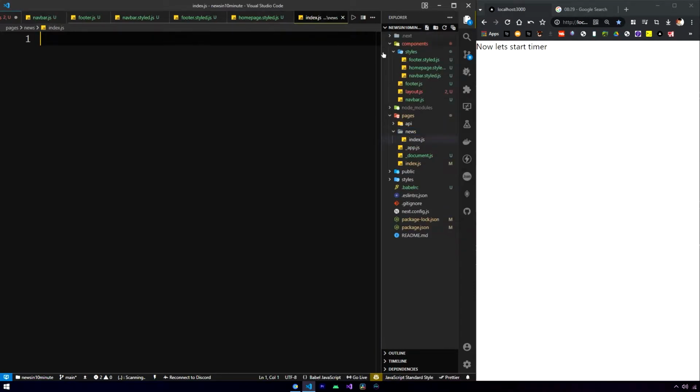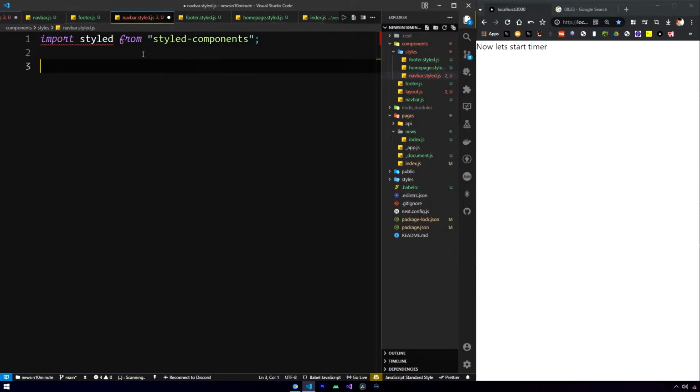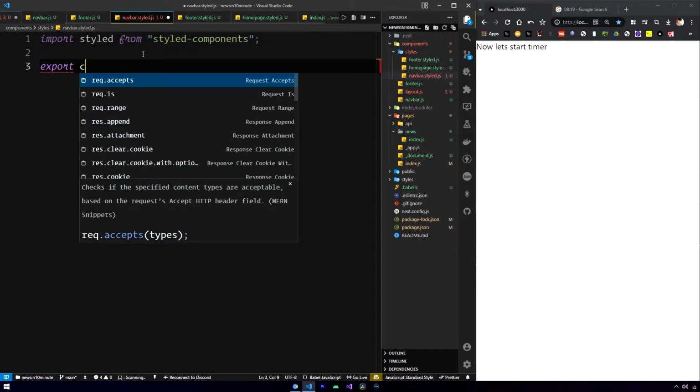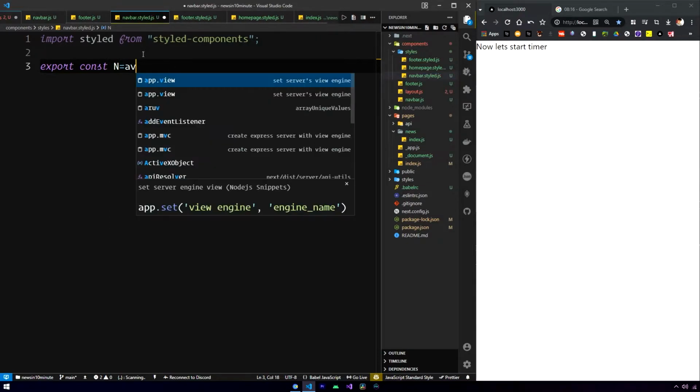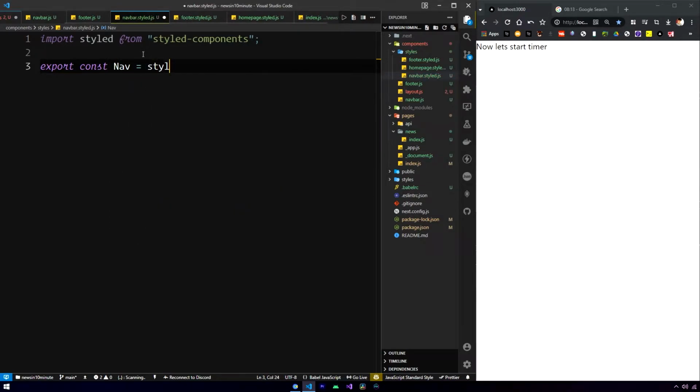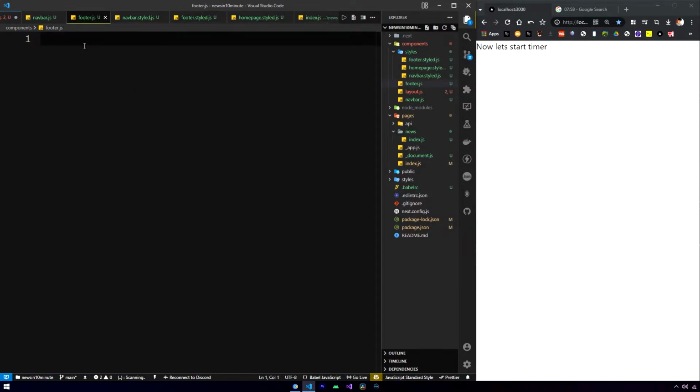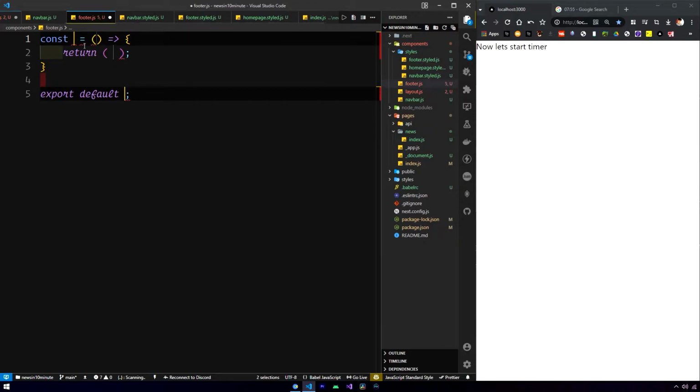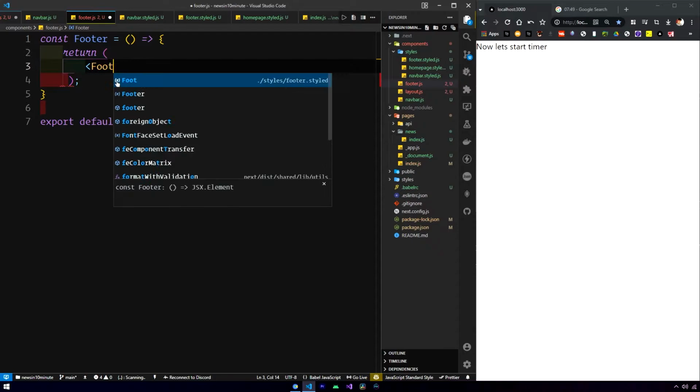Inside the news folder I just created index.js, and inside navbar I'm importing styled from styled-components and exporting the styled component that I'm calling nav. I'm exporting nav inside navbar and foot inside footer, which I'm later going to import into the navbar and footer. In the footer I'm importing foot from styled-components.